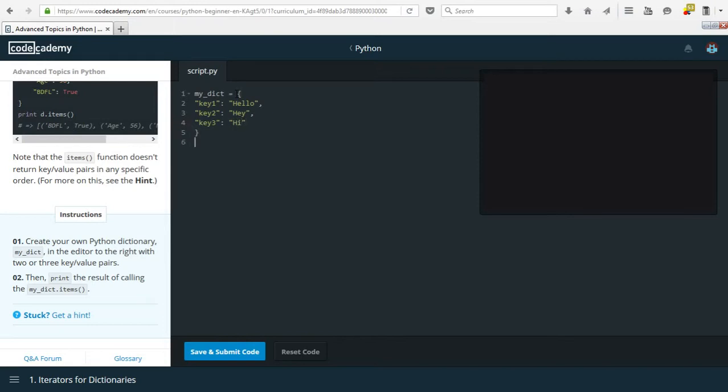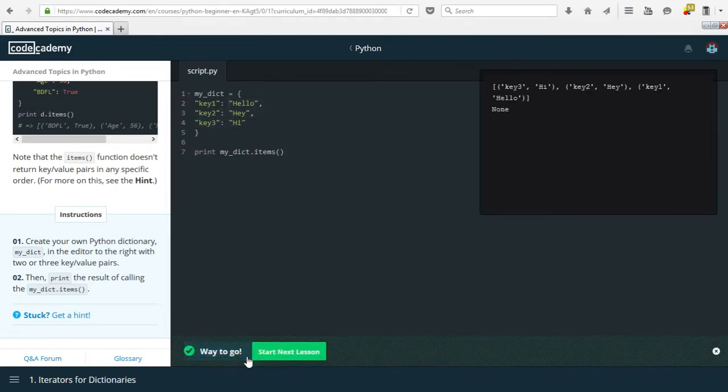Then when we're done with this, we need to print the result of calling myDict.items and parentheses. So what I'm guessing this is going to do is print hello, hey, and hi. That's my guess. Nope, it doesn't. It also prints the keys with those. So it prints the key and then the element as a tuple, I think. Okay, interesting. Because I guess it's item, so it prints everything. Okay, let's move on then.